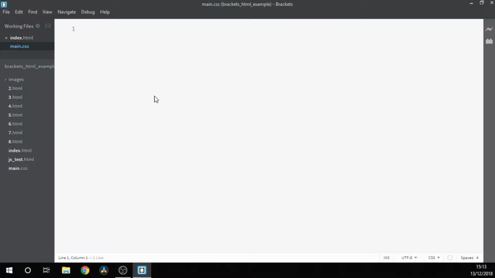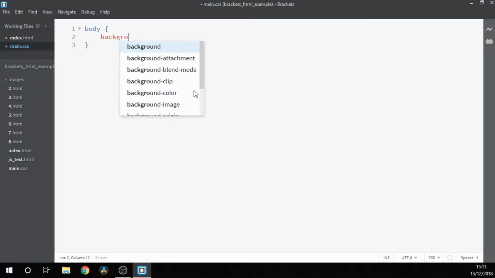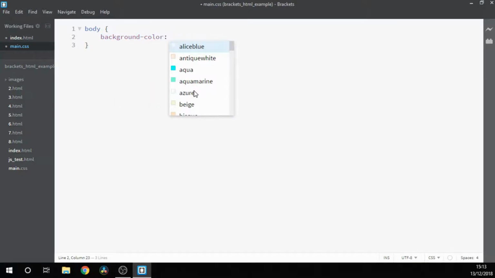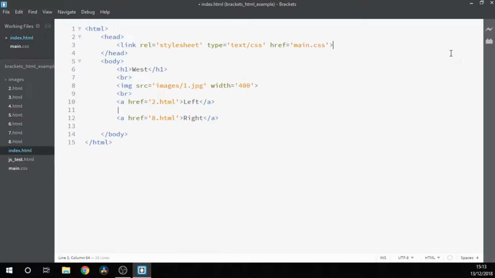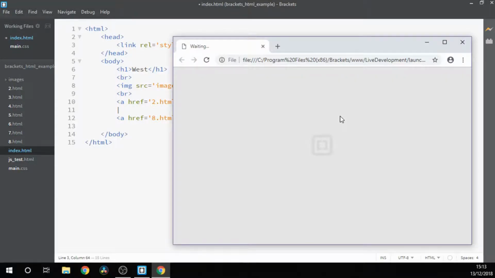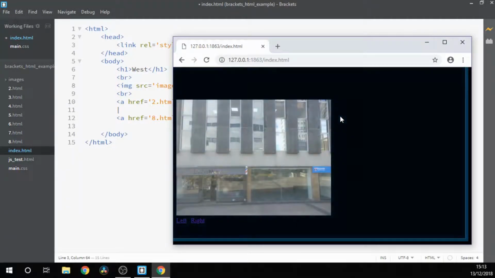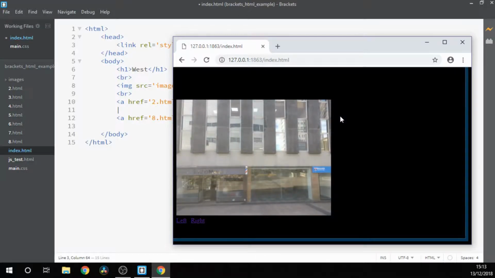The first thing to do would be to add a background color for the body. To do that, or to add a style for any element, you can just simply put the name and then curly braces, and in this case we'll set background color equal to black. So if we save that, go back to index.html, click on the live preview, and we can see we now have a black background.